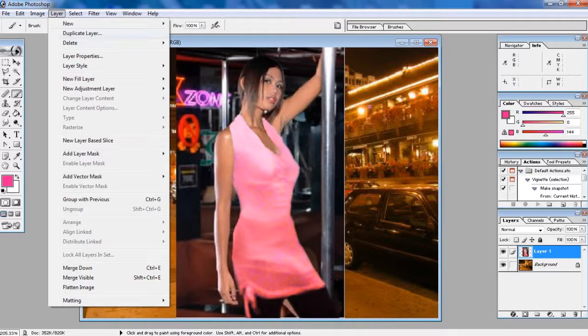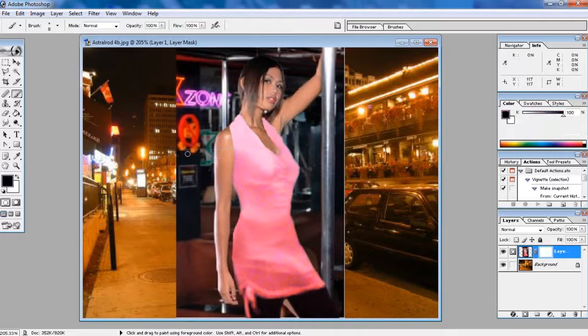And click on Add Layer Mask. I usually choose Reveal All. That way you see what you're working with instead of just trying to reveal everything that's hidden. And then you use the black and white colors to adjust the opacity of the foreground layer mask.